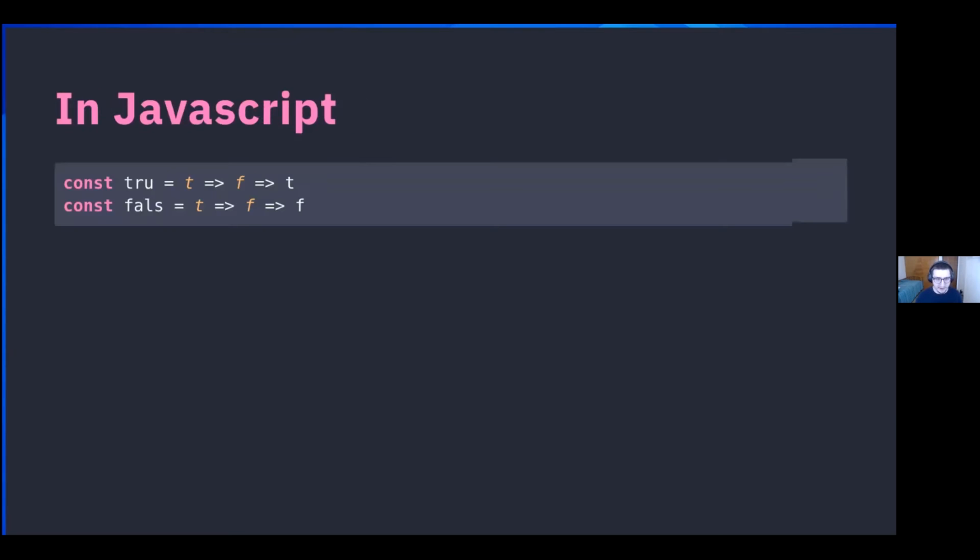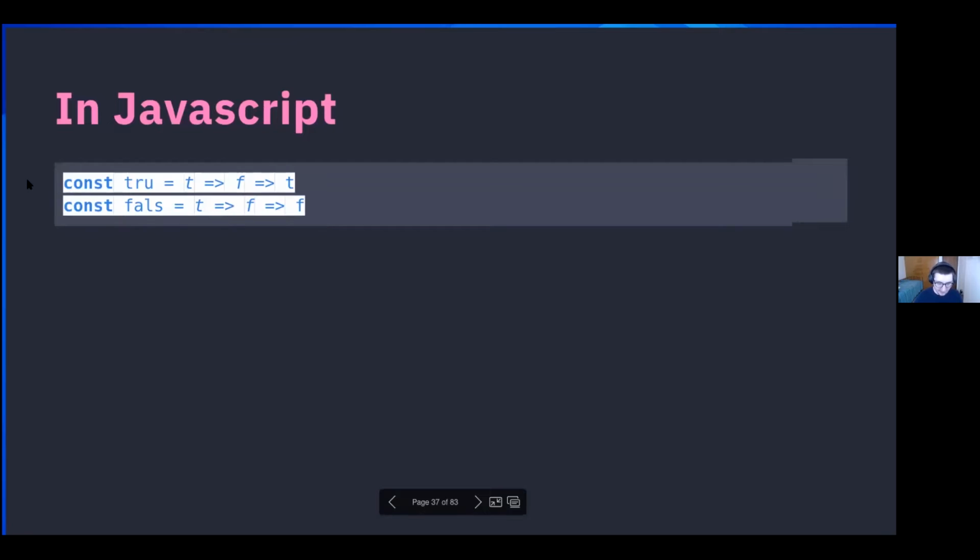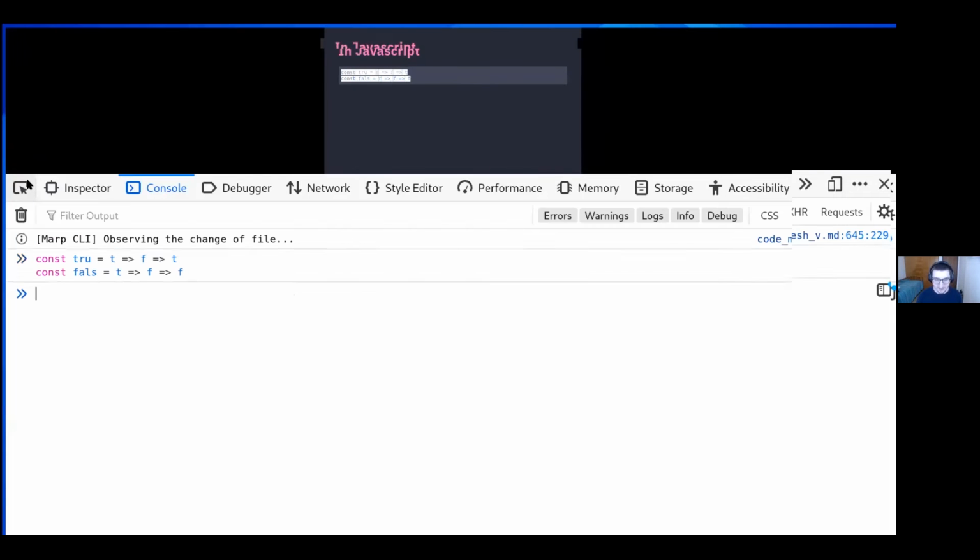This is also called Church booleans, or Church encoding for booleans, basically because Church used this encoding in some of his papers. In our JavaScript world, it would look something like that. I'm going to copy that and paste it here, just to give you an insight into why this is actually representing true. I'm going to do a trick here. I'm going out of the function world, and I'm going to call that function with two things, the JavaScript true and the JavaScript false. And when I do that, it returns true.